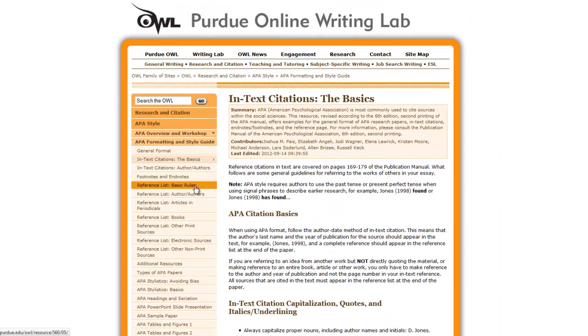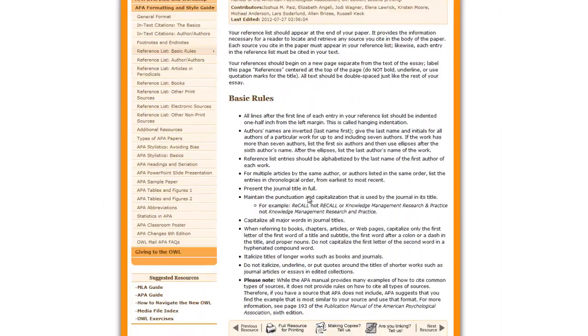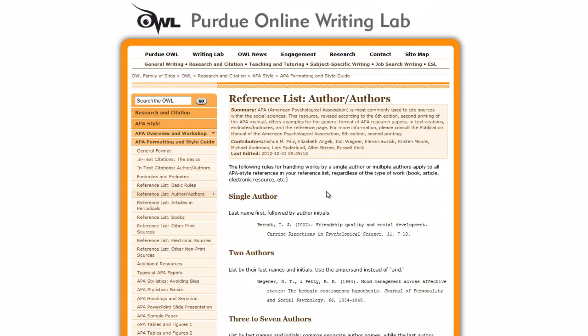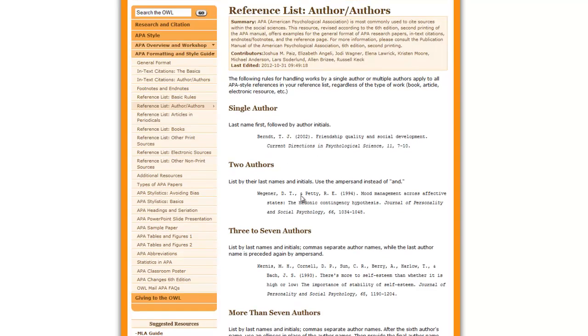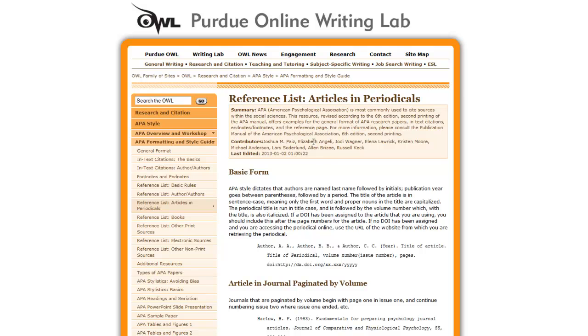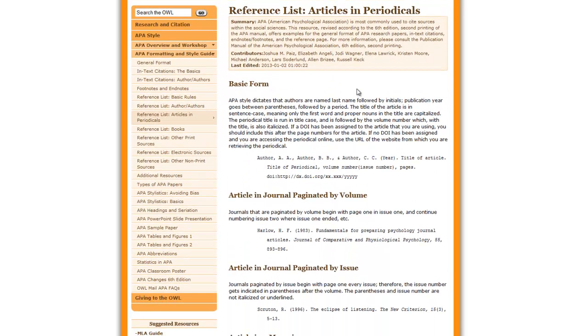And then information for the reference list, basic rules for how to write a reference list, as well as how to cite authors. What if you have one author, two authors, 3 to 7, etc. And then the actual articles themselves, how to cite an article and periodical. This is for a print periodical. So if you literally have the physical item in front of you, that's how you would cite that.